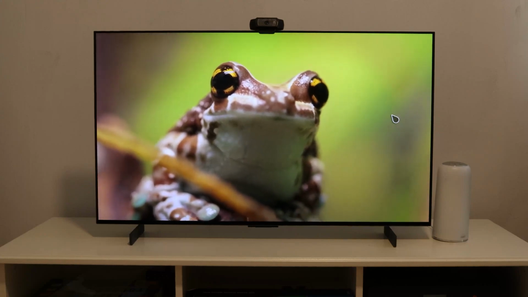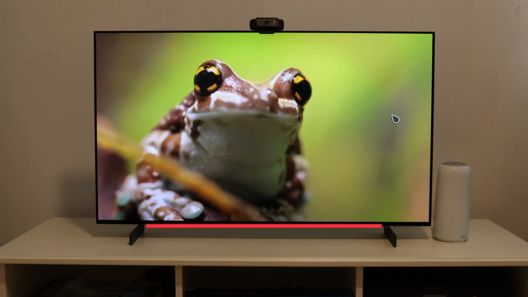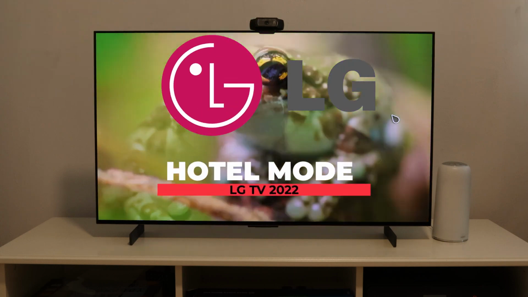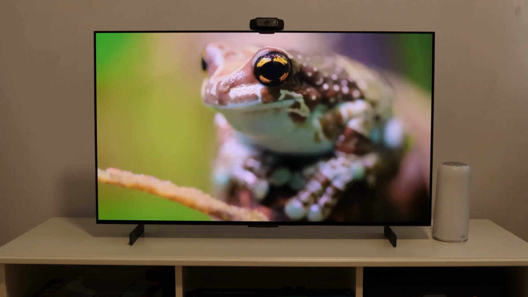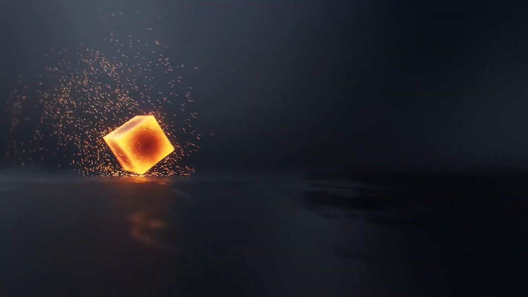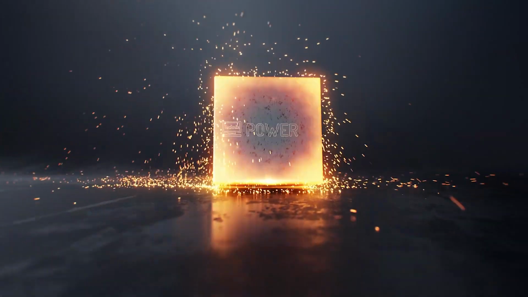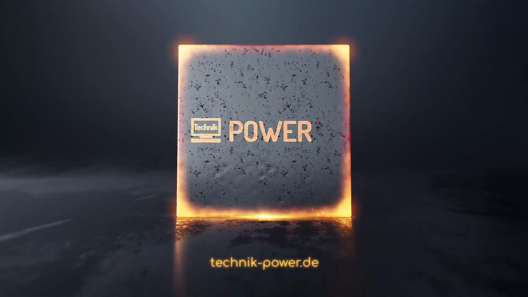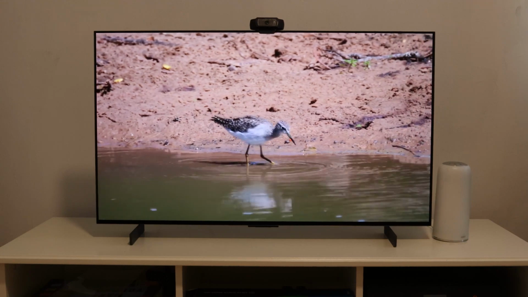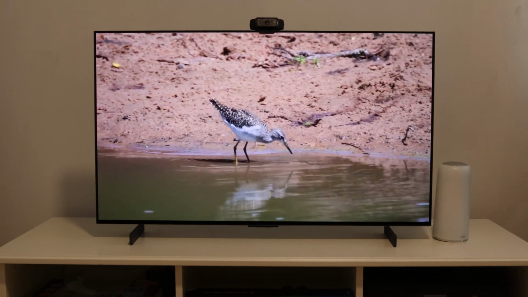In today's video we want to show you how you can activate the hotel mode on your LG TV. How that works, you will find out after the intro. We have an LG TV here. In my case it is an OLED, but it also works with the older models, so don't worry if your TV is older, two to three years or even older. This instruction works just like here in my case.